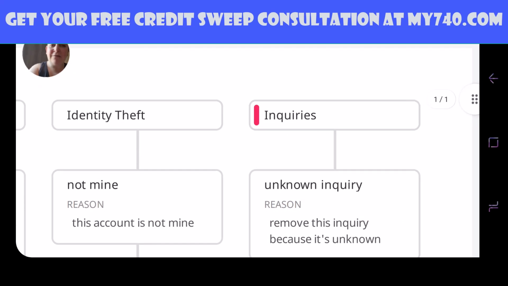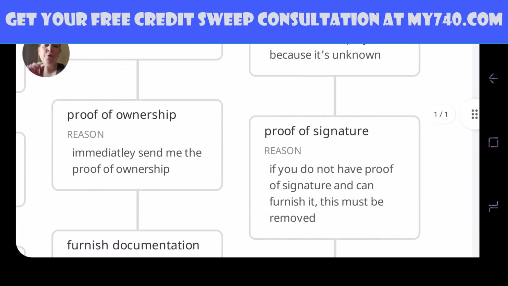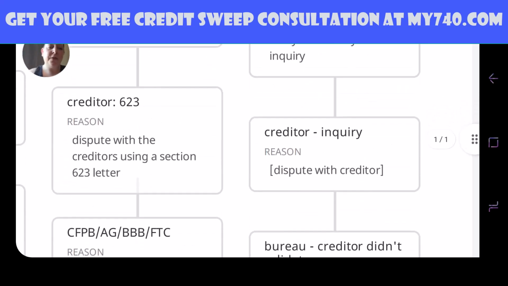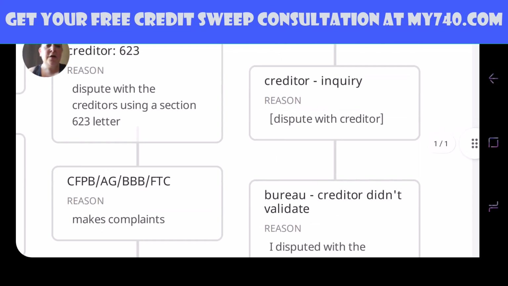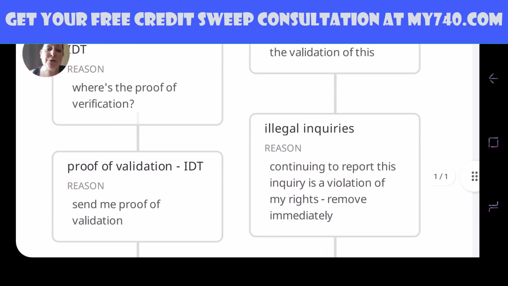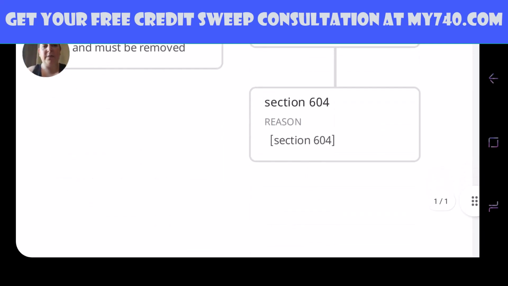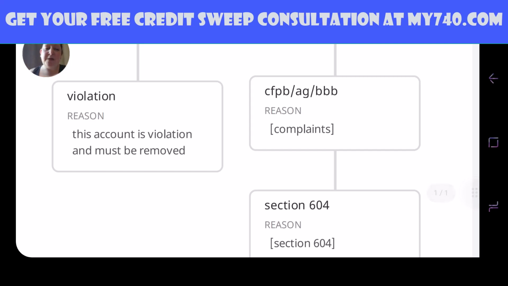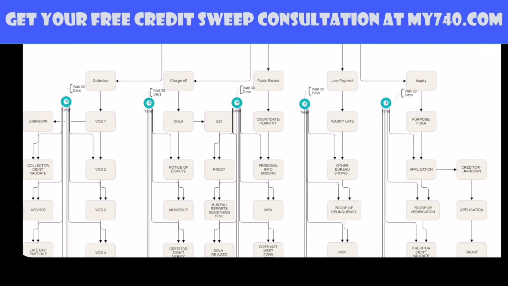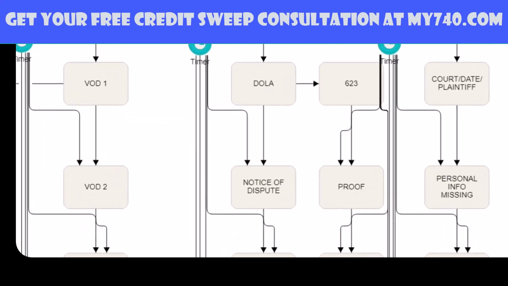And lastly, we have inquiries. All right, unknown inquiry, obviously. Proof of signature, they're not going to have it. Proof of inquiry verification, creditor inquiry dispute, bureau, creditor didn't validate, bureau, proof of validation, and illegal inquiries, continuing to report the inquiry in violation of my right to remove immediately, and then CFPB, AG, BBB complaints, and then you can use section 604. Let's start with how to analyze your credit report so that you know what you can say on that next round.